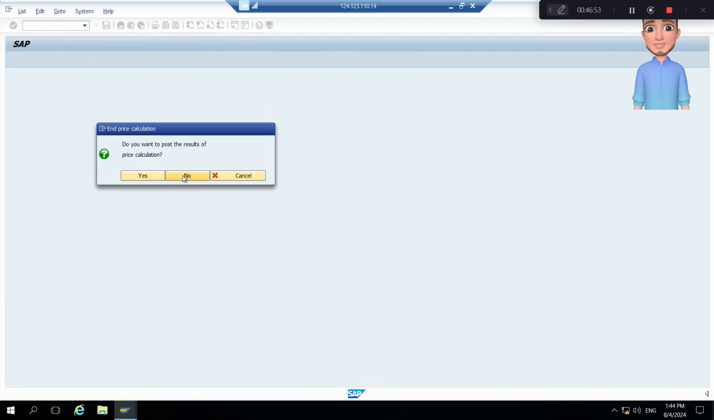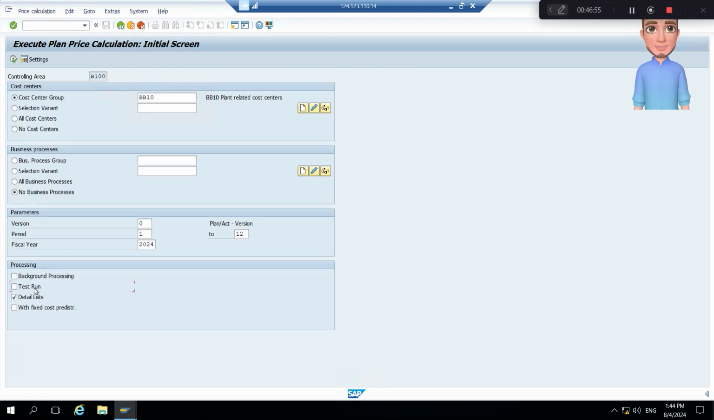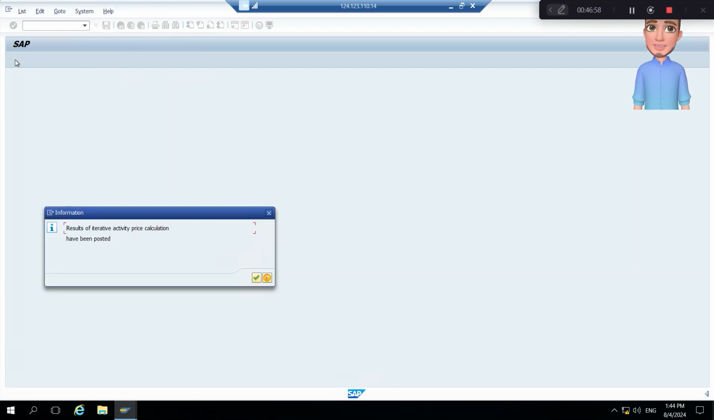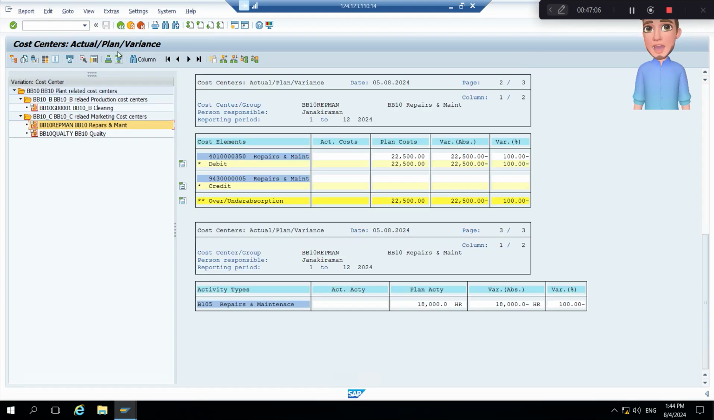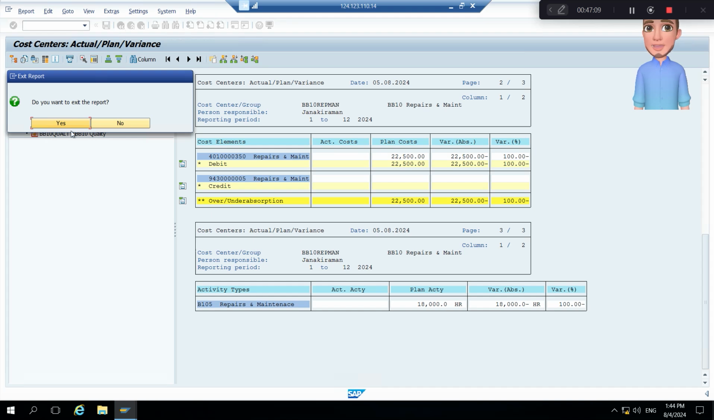Do you want to post? No, I don't want to post. Remove the test run, execute it. Okay, and now check it. Now it has calculated the rates, right? Which you can go and check in KP26. So does it bring the values?